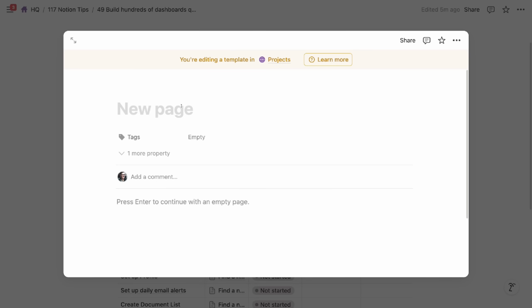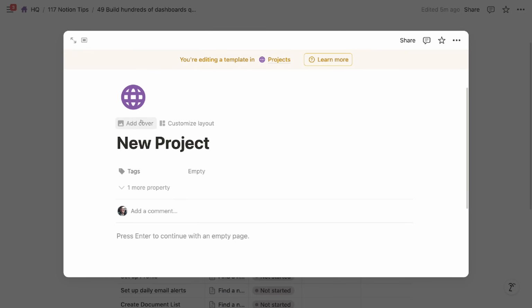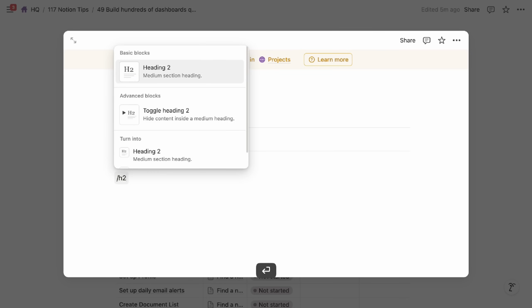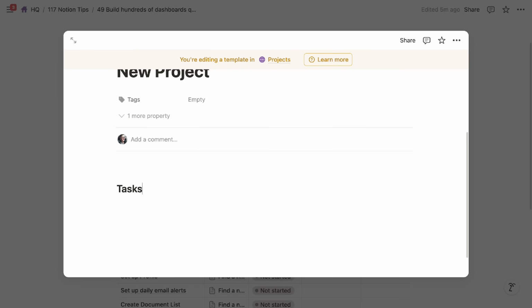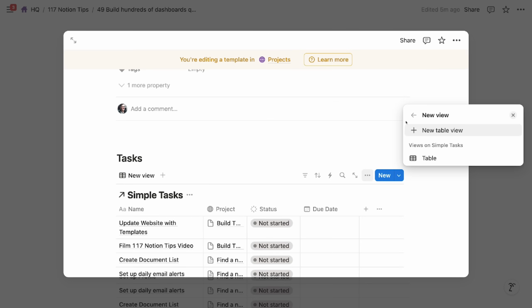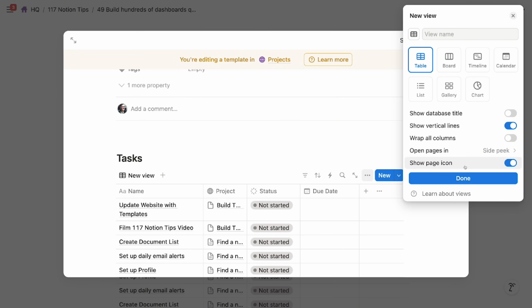So let's set up a new template. Let's call this new project. And let's follow some best practices and add an icon. We want to make sure we always use our one standard icon for a project here. And in the body of the page, let's give me an H2. Let's call this tasks. And then here we go through the same steps: create link view, pick simple tasks, pick our table view. That's perfect. We can hide the database title to make this look cleaner.